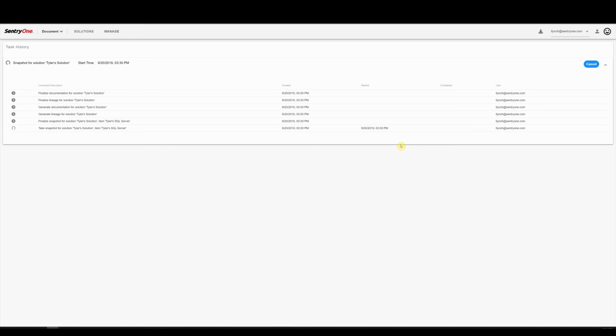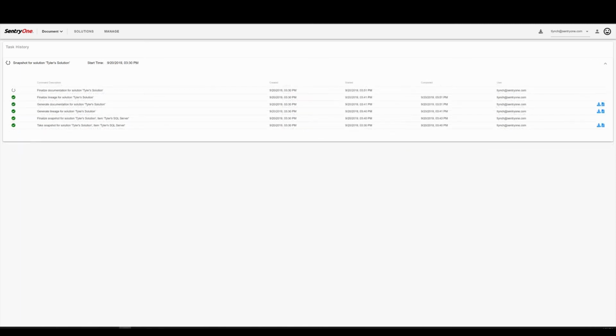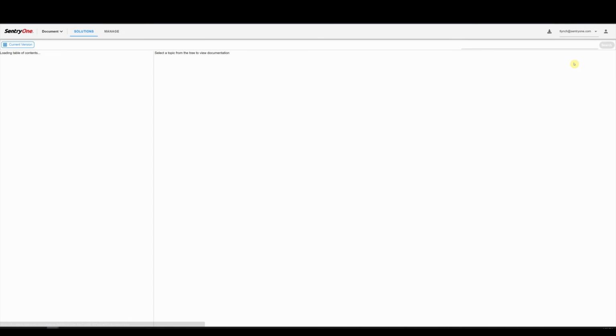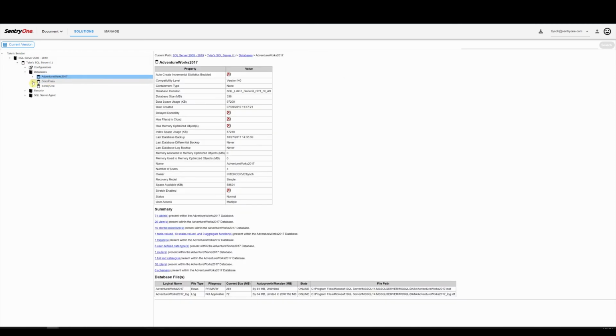The time just depends on the size of your environment and what level of detail you decide to include in your documentation. We can drill in here and examine some of the metadata that has been passed and documented here, and drill in a little bit further. Configurations, different databases that exist within the targeted SQL Server.